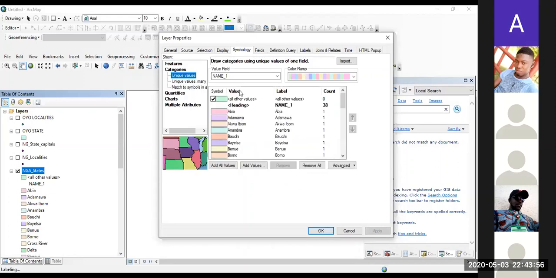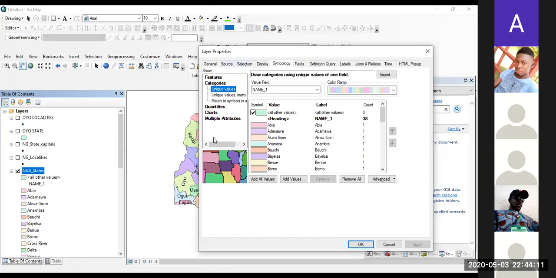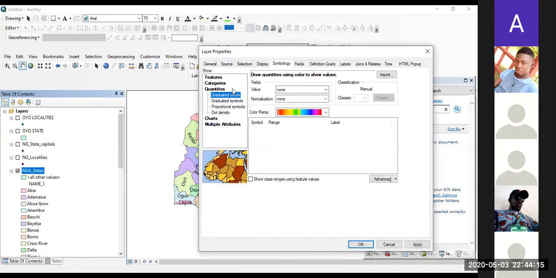Then move the layer dialog box. Let's see what it has done. You can see each state has been colored. Go back to that same thing. Let us look at the symbol. Go back to quantiles. If you want to use graduated color, choose name_1 again.